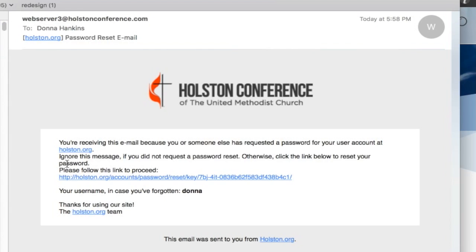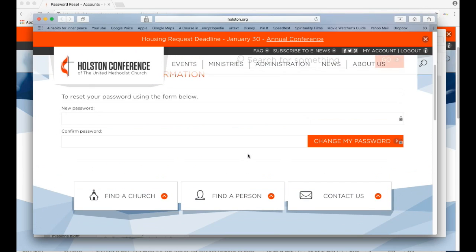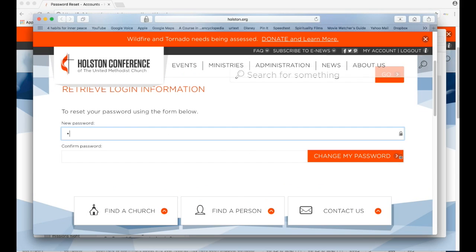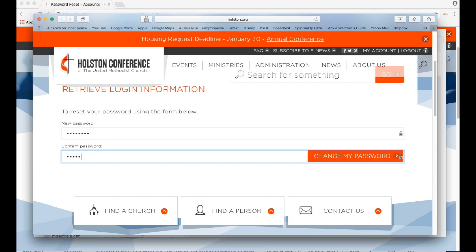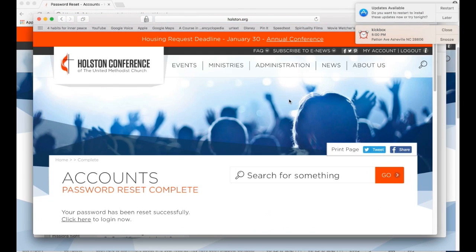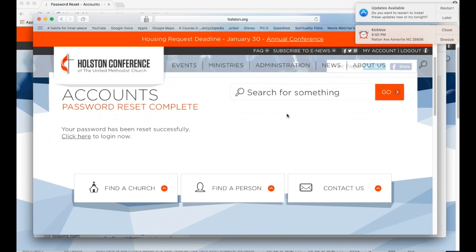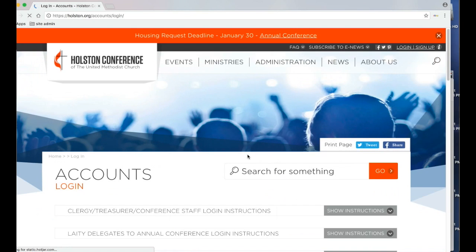So you can click on this and read the information here. You're receiving this because you requested a password for your user account. You'll see that within this message, it actually does contain your username in case you've forgotten what it is. And then when you follow this link, it takes you to where you can create your new password. It'll let you know your password has been reset successfully. Then you can go here again to click to log in.